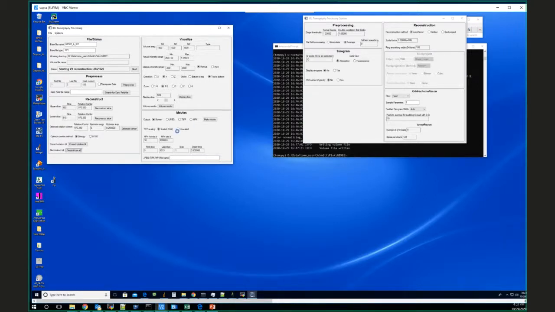Over in this part here, there's this section called movies. You saw me press make movie a few times to fly through a data set. The default here was to send that movie output to the screen. But you can also send it to a series of JPEG files or a series of TIFF files. If you're writing to TIFF files, you can do them either using this scaling as 8-bit TIFFs, or you could do it unscaled and write out 16-bit TIFFs, which is what you should do if you're going to use those TIFF files for quantitative analysis, at least in some program that's not limited to 8-bit data. And then finally, you can write it to an MP4 file, and that's really nice.